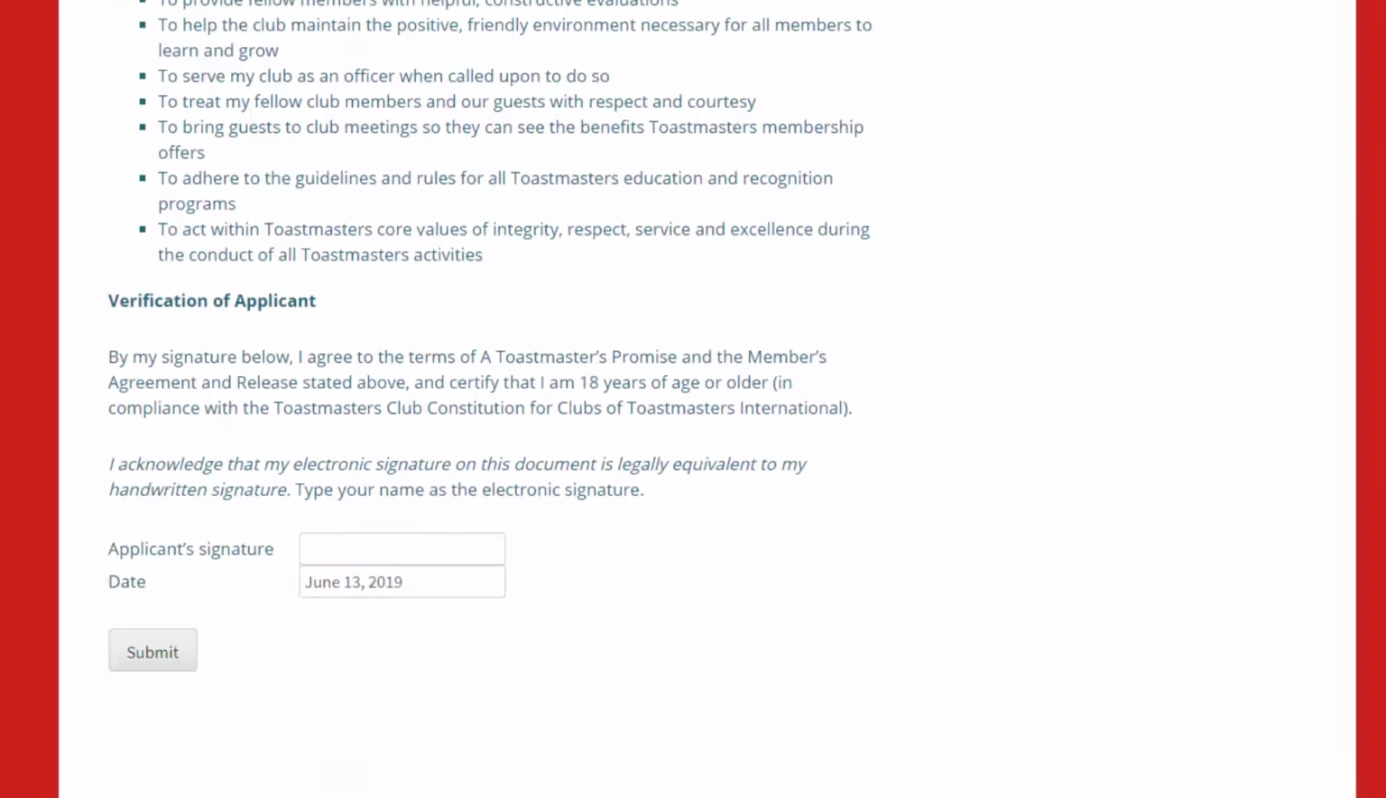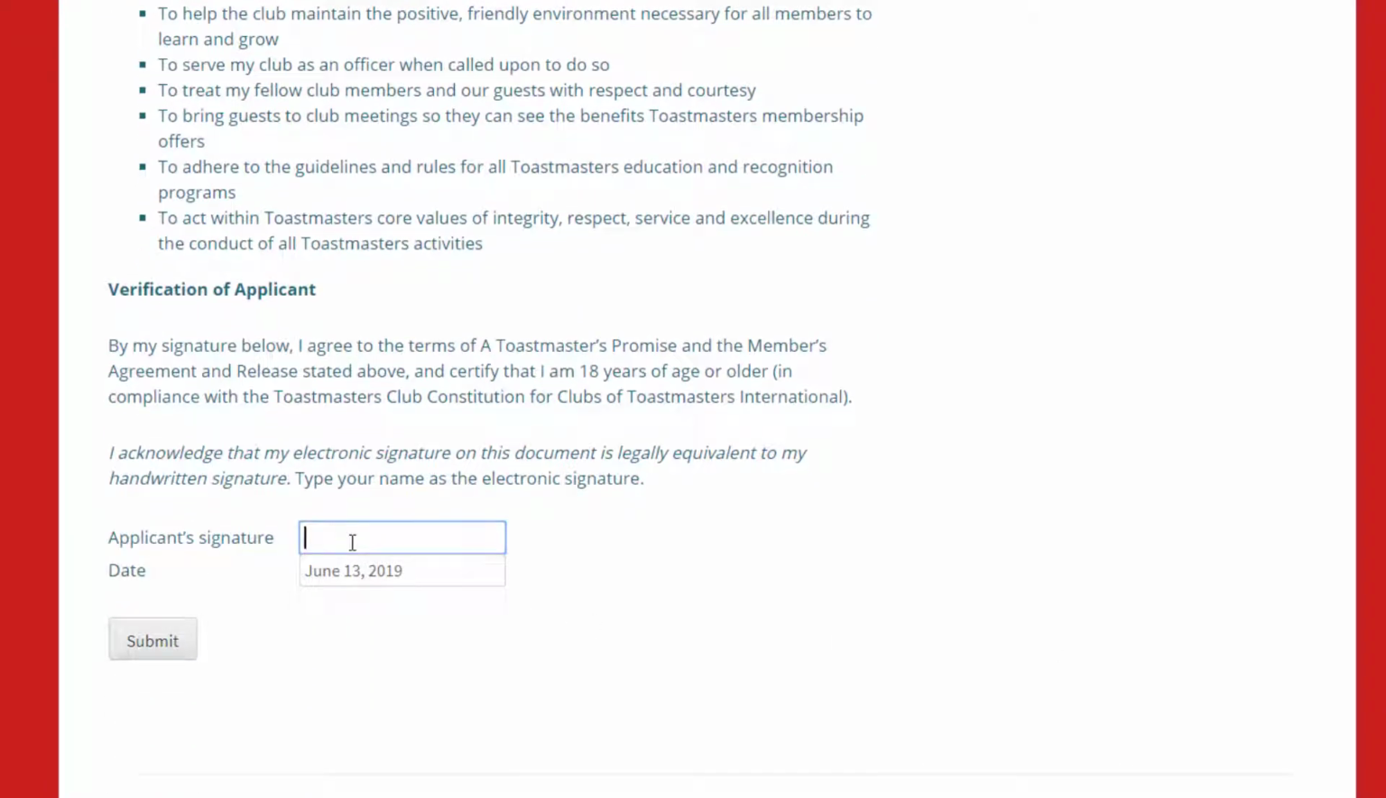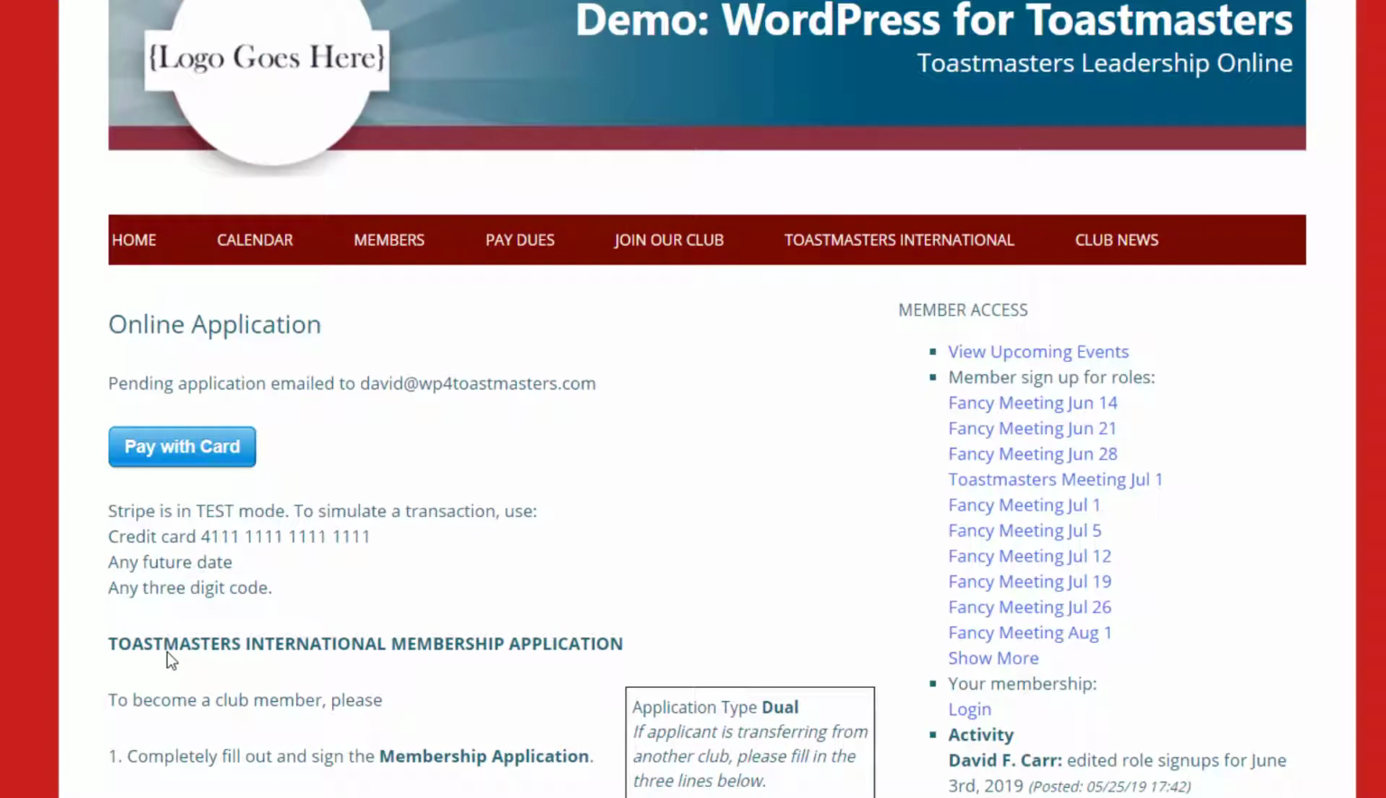So they need to verify everything that they would need to verify on the paper or PDF version of the form. They add their signature and submit.